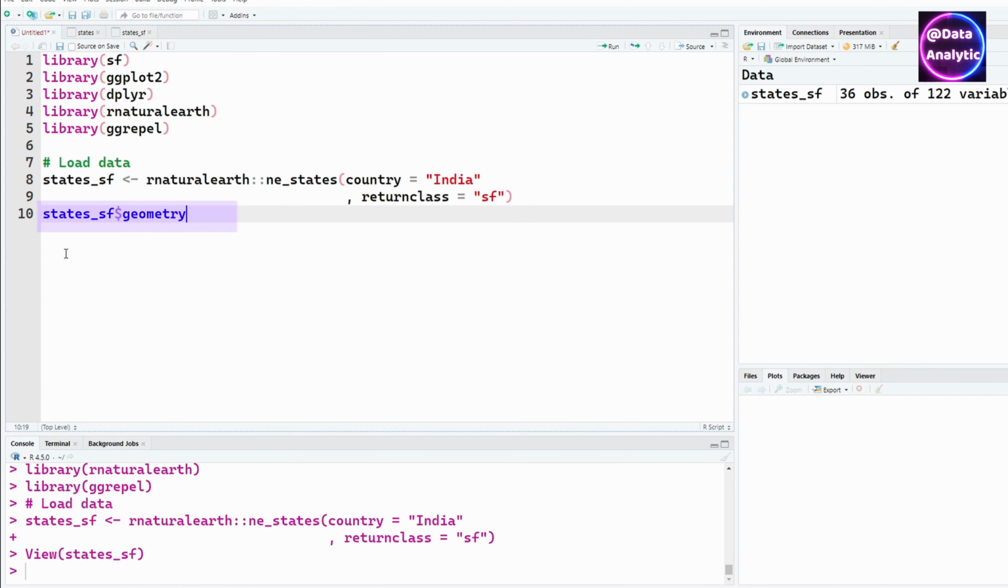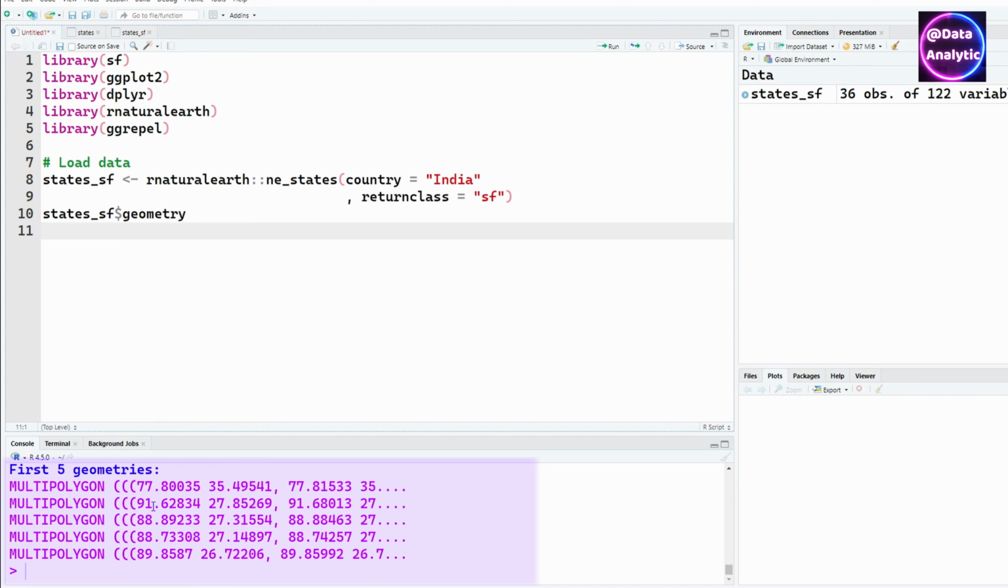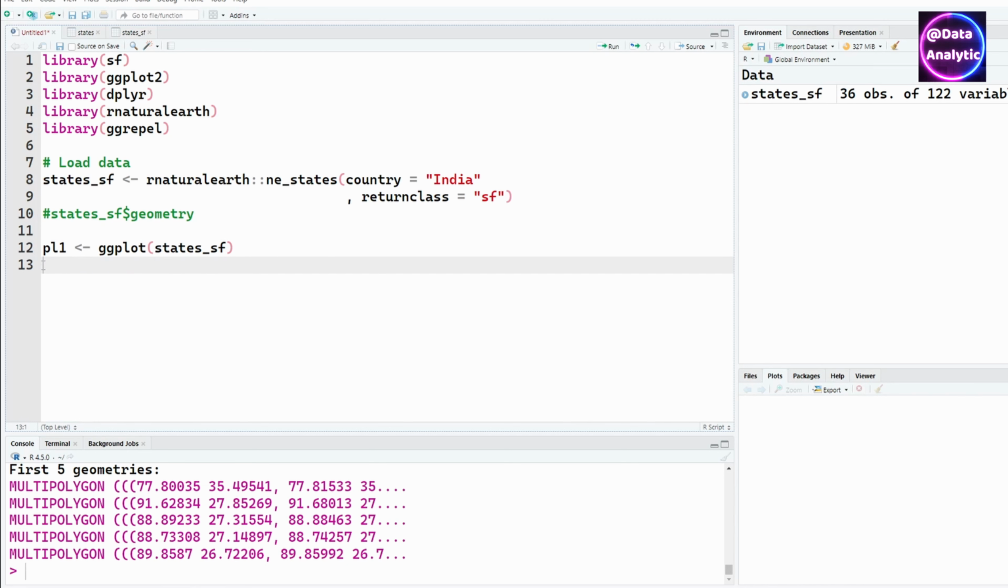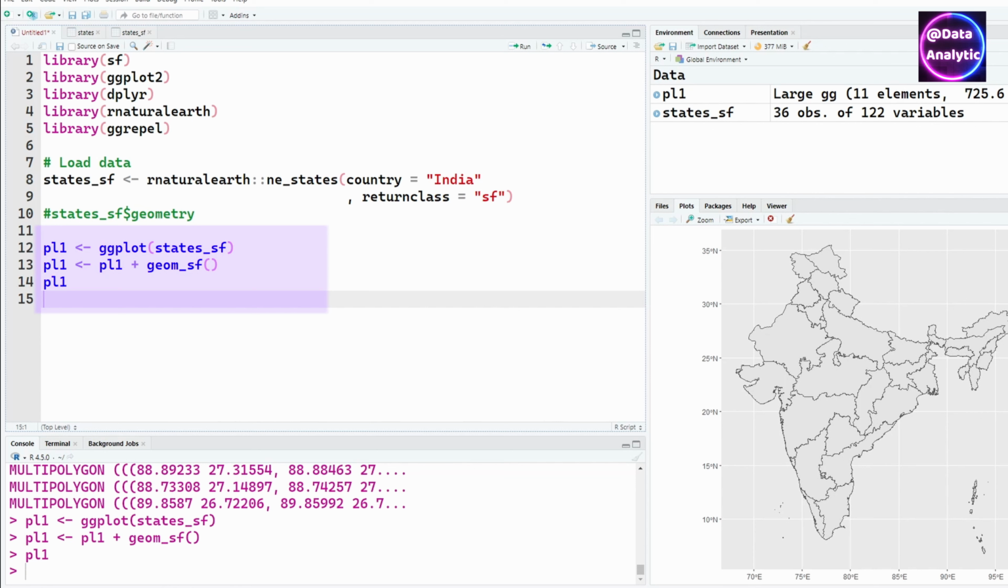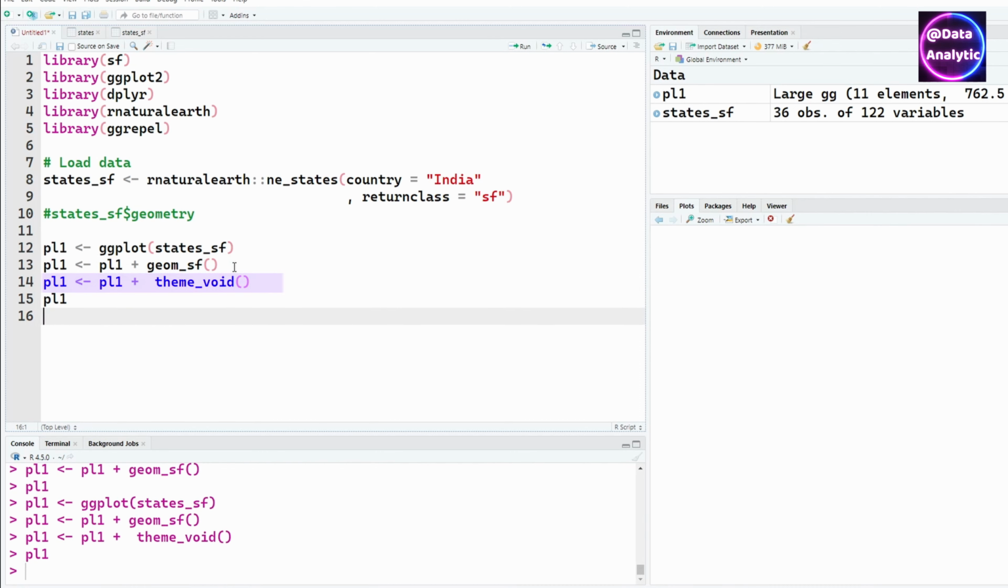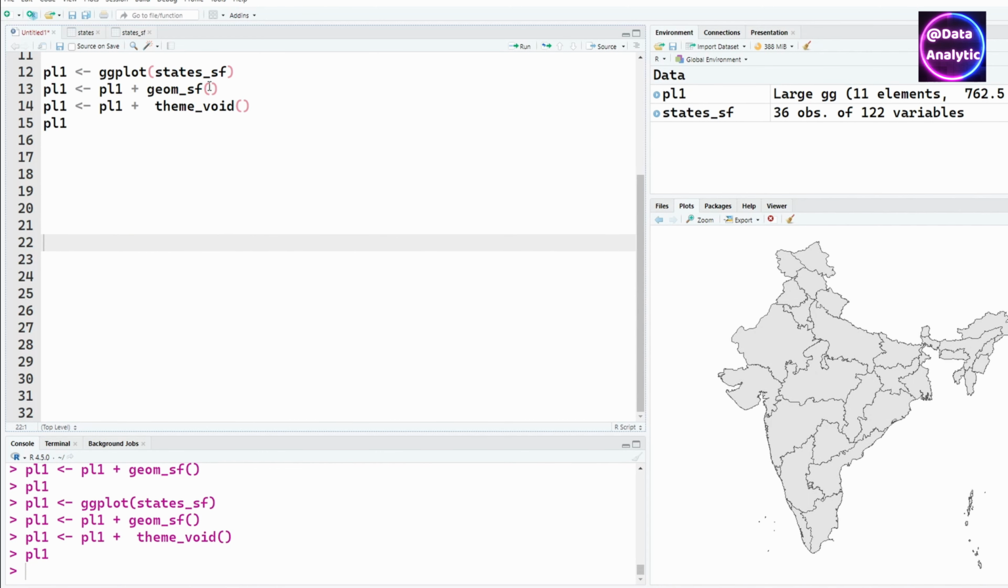There are various countries for which the state information is available. And where is the geometry coming from? This is also coming from that. That's why you don't need any external boundary files. So using these 3 lines, I'll be able to get a simple map. There we go. And we can add a theme void, which will make it slightly better, which is like this.